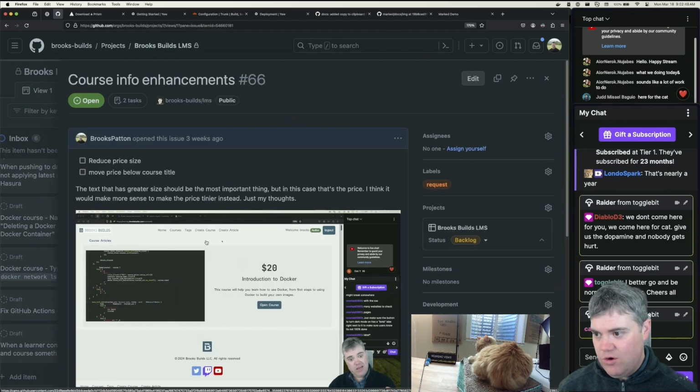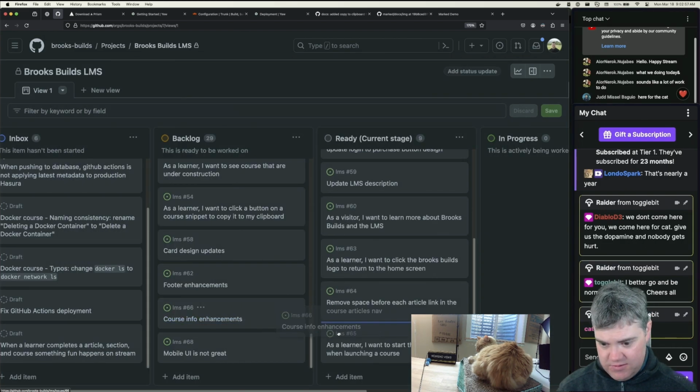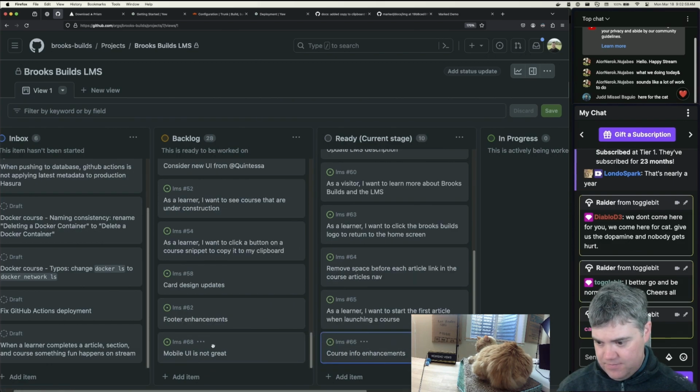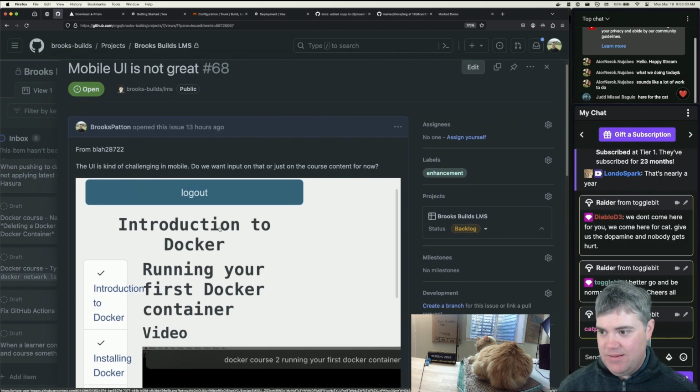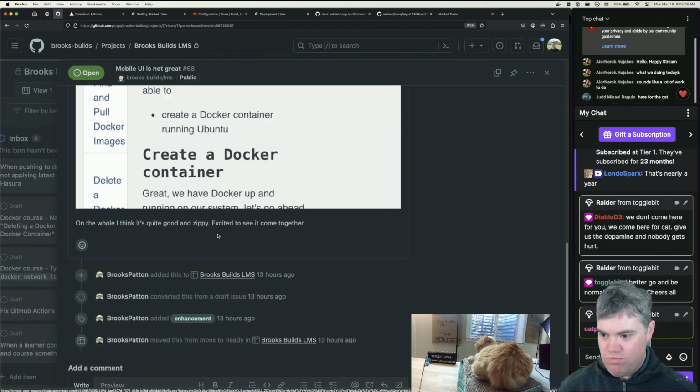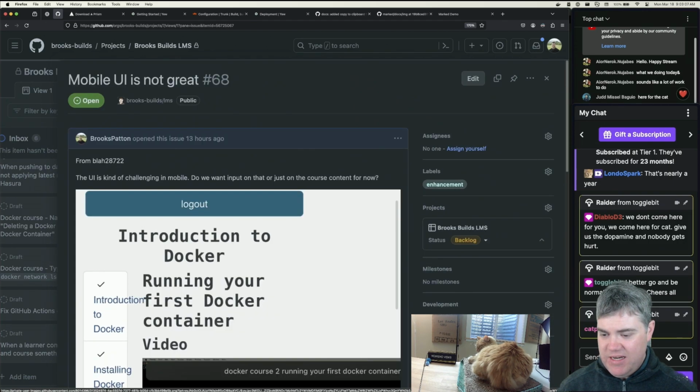Course info. Oh yeah, switch around the price and the title. That would be good. And the mobile UI is, wait, we need to fix that.